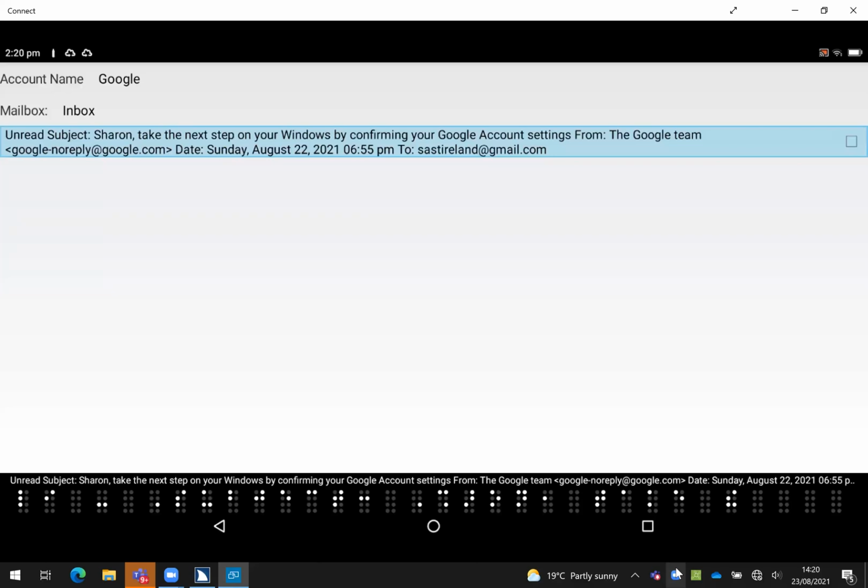So I'm going to press the shortcut to write a new message, which is Enter and W. You can also find this in the menu, of course. You can find everything in the menu, so if you don't want to use the shortcuts, that's absolutely fine. But let's do Enter and W.